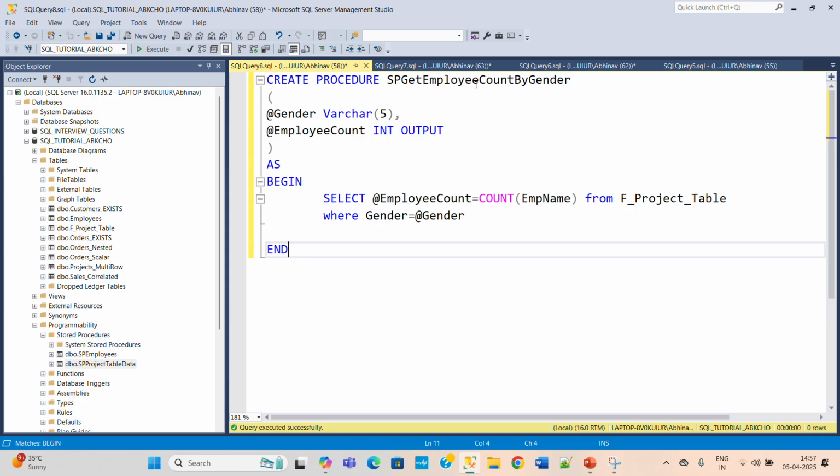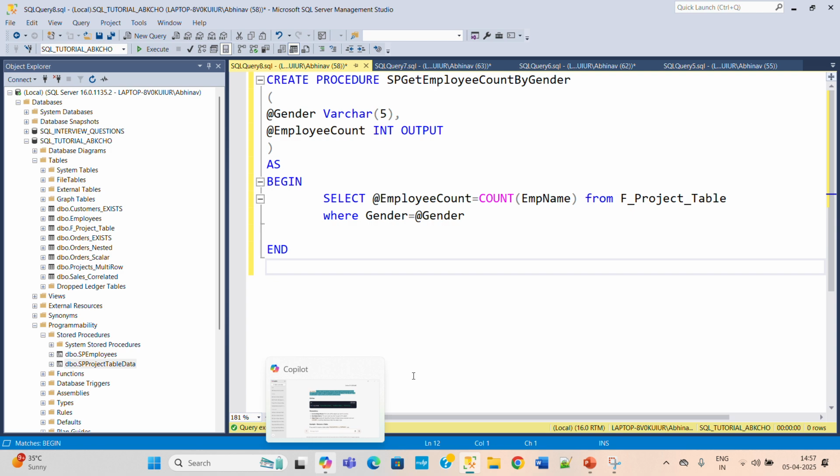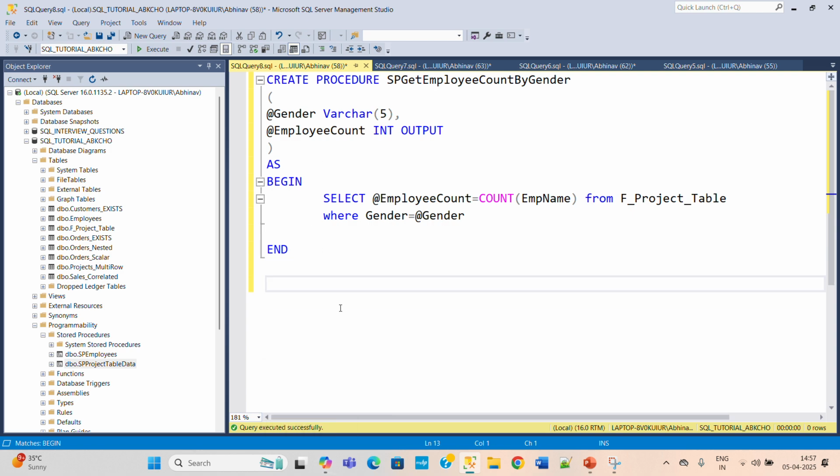Now how do we execute this output parameter SP and capture the value of the output parameter? For capturing or storing the value of the output parameter, we need a variable first. So first of all, you need to declare a variable. Declare @total_employee, and the data type of this variable must match the data type of the output parameter. This is a must.